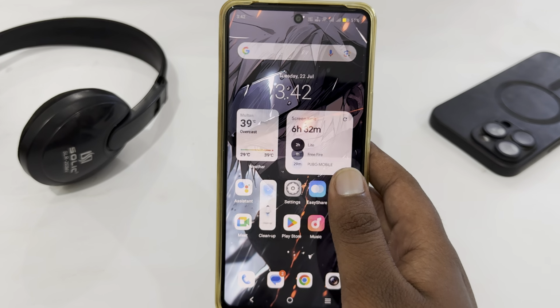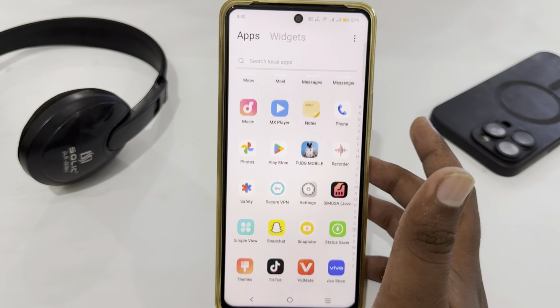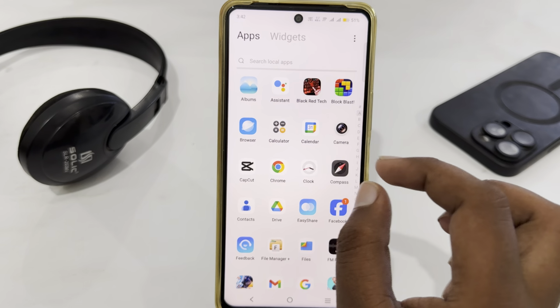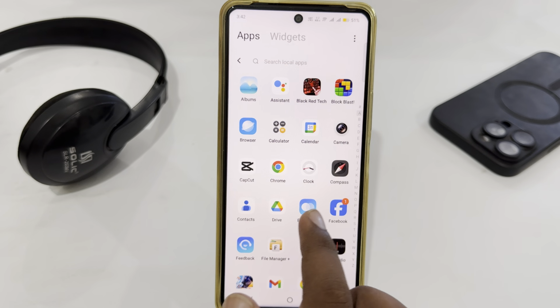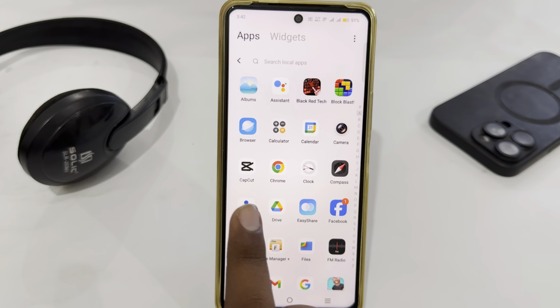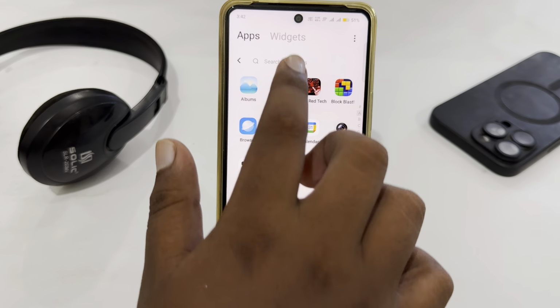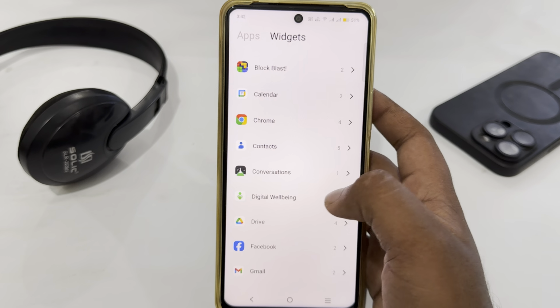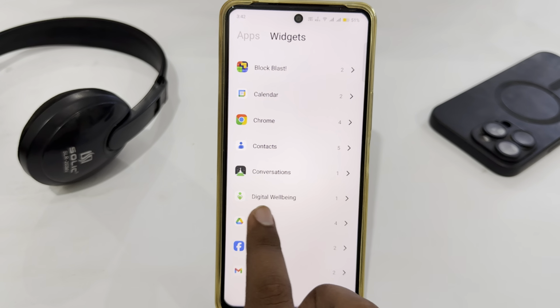You just have to look for an app which is Digital Wellbeing in your phone. If you want to get the app, just go to search, and here just search for digital. But if you don't get the settings here, you have a simple method. You have to go for widgets. In widgets, just look for the app, which is Digital Wellbeing.